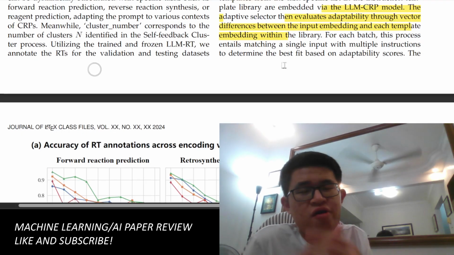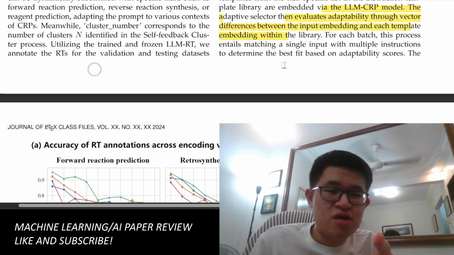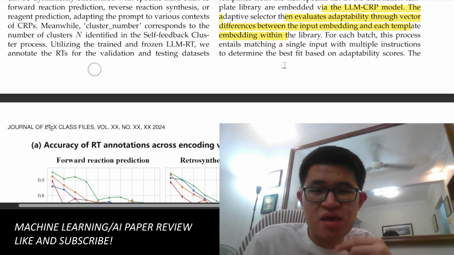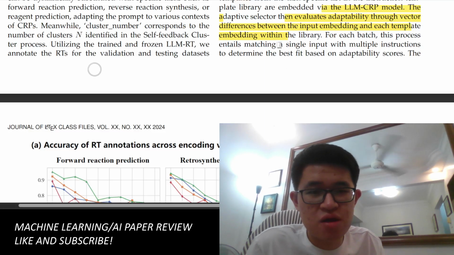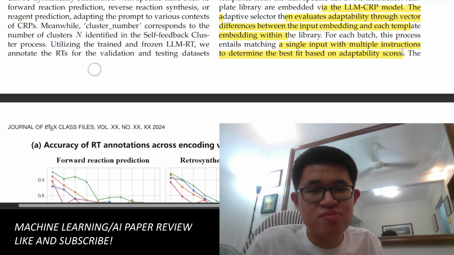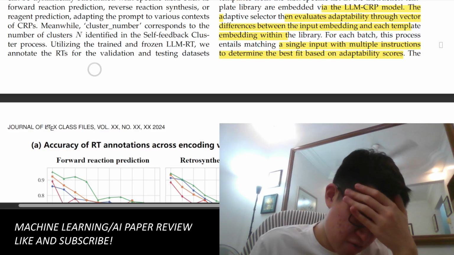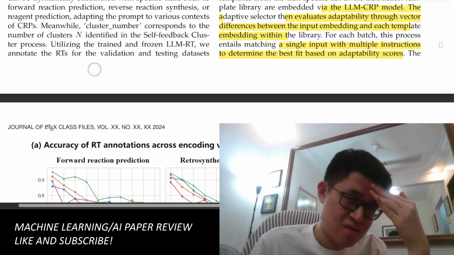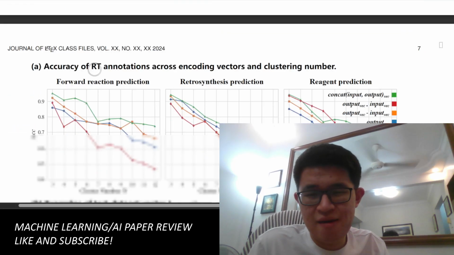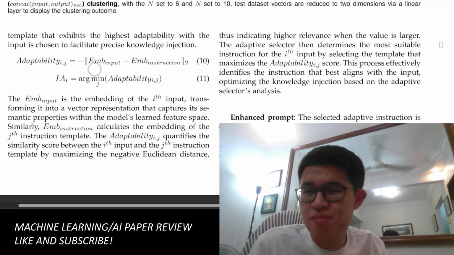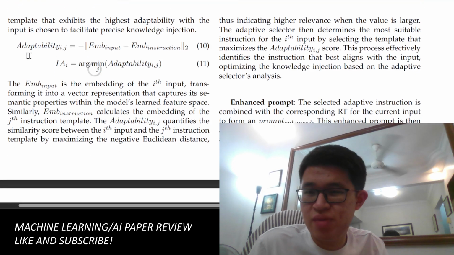Yeah, maybe I have misunderstood it. For each batch, this process entails matching a single input with multiple instructions to determine the best fit based on adaptability scores. Okay, right. So there is some kind of a cosine similarity here, is it? But I'm not so sure what it meant.